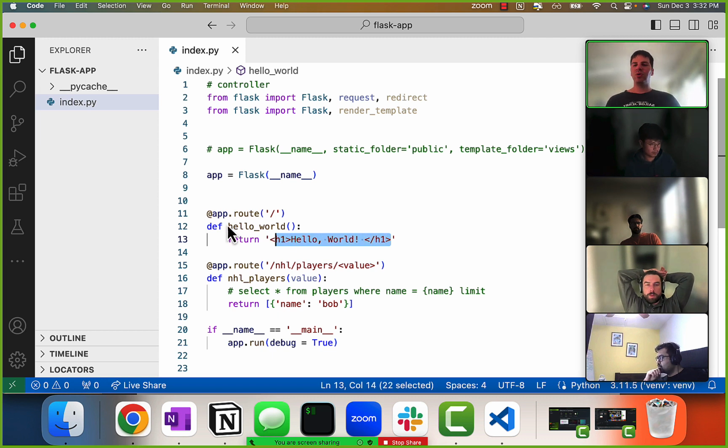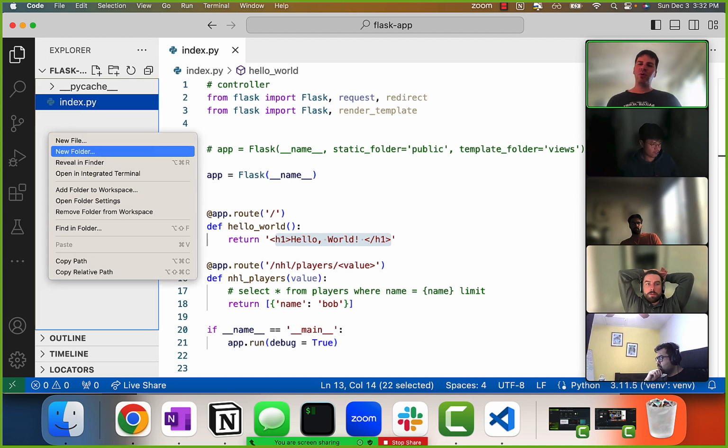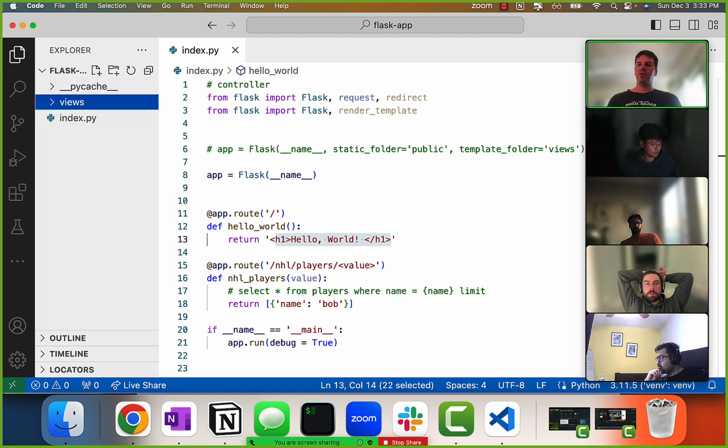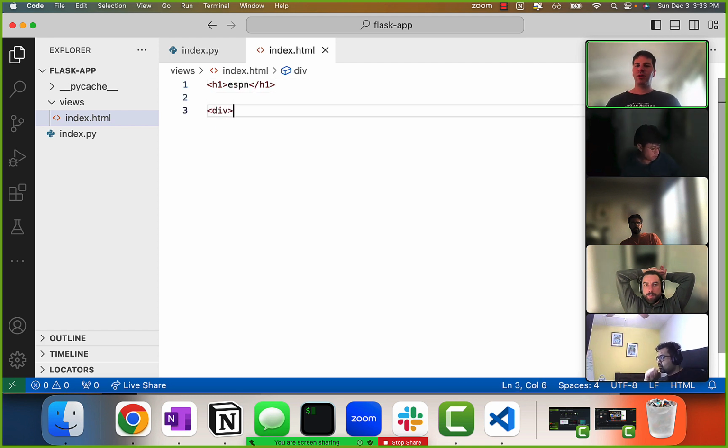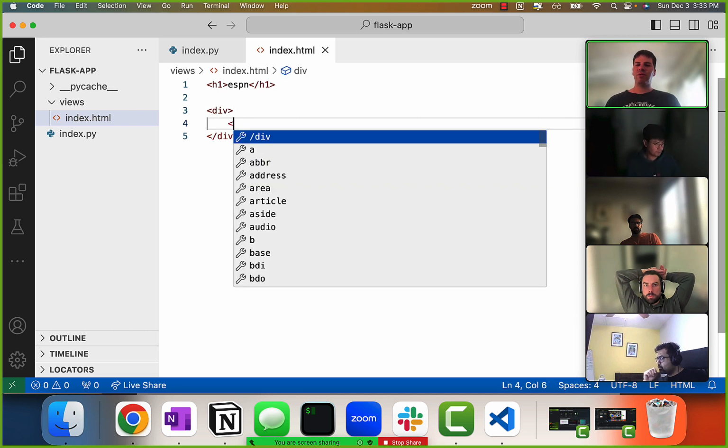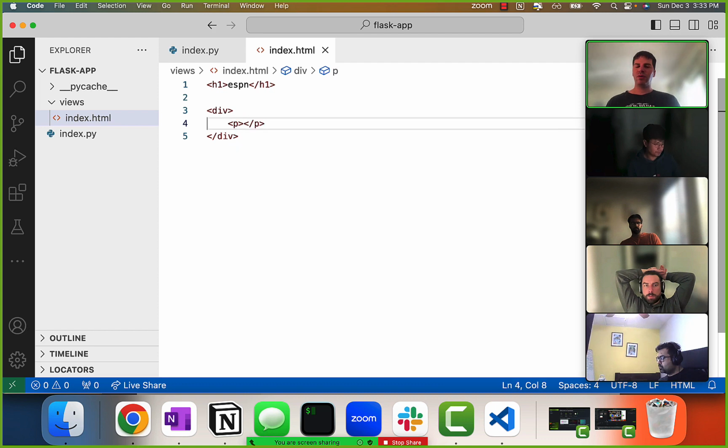So instead what you'll do is you'll create a folder, like probably views, and just put your HTML file in there. So let's do that. We have a folder, call it views. And then inside the folder, we can put a file called like index.html. Okay, and then you can have our h1, hello everyone, or let's do ESPN, right? And then we have a div, right? And then let's have a paragraph. Paragraph, worldwide leader in sports.